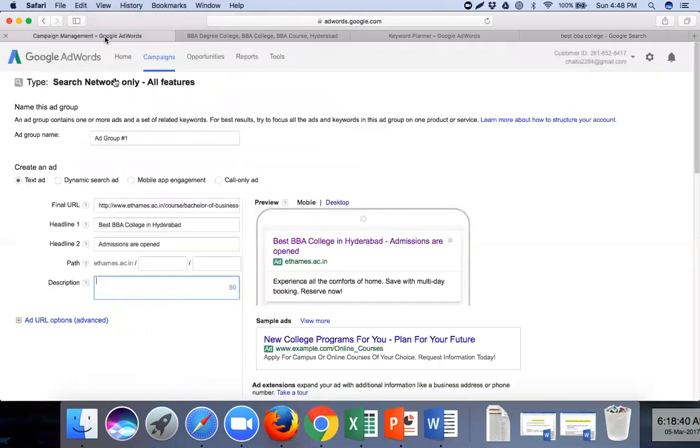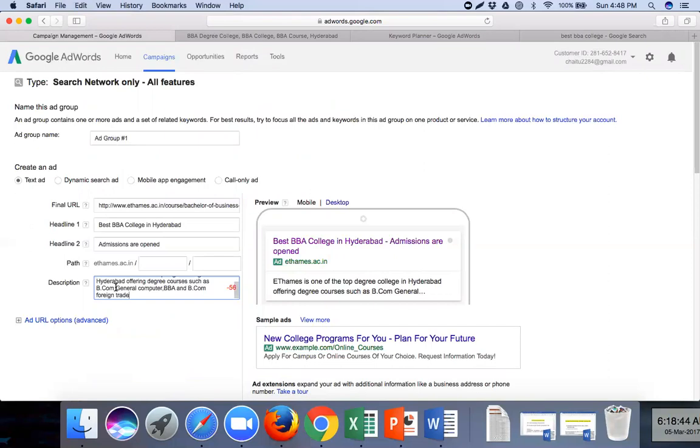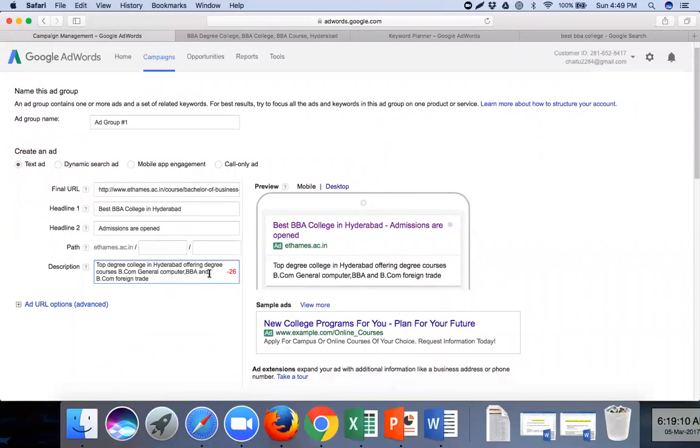Now I'm going back to the AdWords panel and I've got a description being offered. This was a bit larger description, so I have to really cut down on the words. All right, so I might type in: top degree college in Hyderabad offering degree courses. The degree courses are BCom General, Computer, BBA, and BCom Foreign Trade. All right, so still I have to cut down on the words. Top degree college in Hyderabad. And instead of foreign trade, we use FT. I can remove "offering" also. BCom is there twice, so we can go ahead with BCom General and FT.